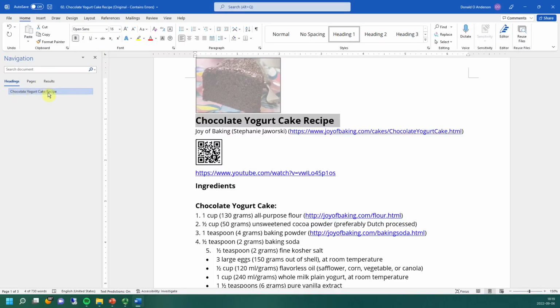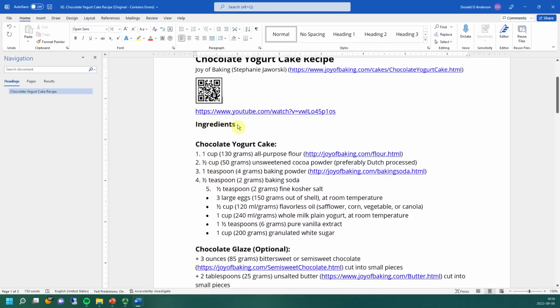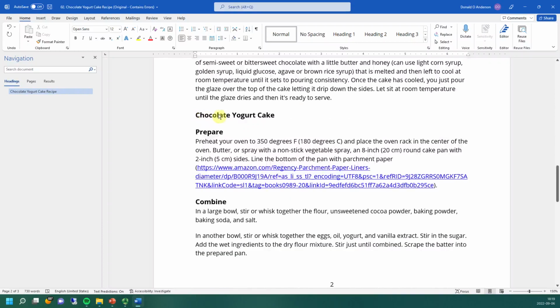You can see that now chocolate yogurt cake recipe is a heading 1, and I only have one heading 1 in my document, so that's the only time that I'll be using heading 1. If I take a look quickly at this document, I see that the major sections are ingredients, yield, description, and the method.